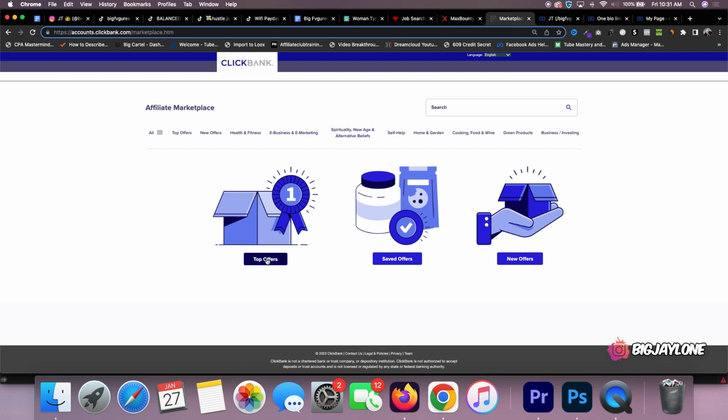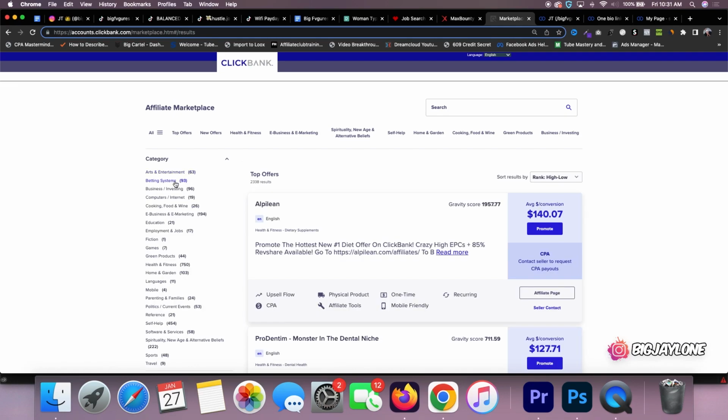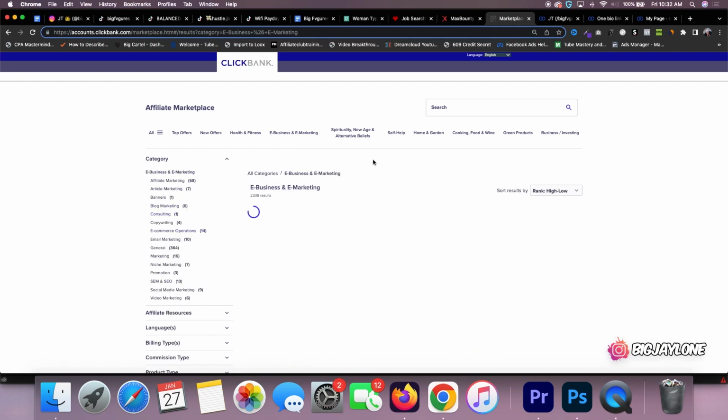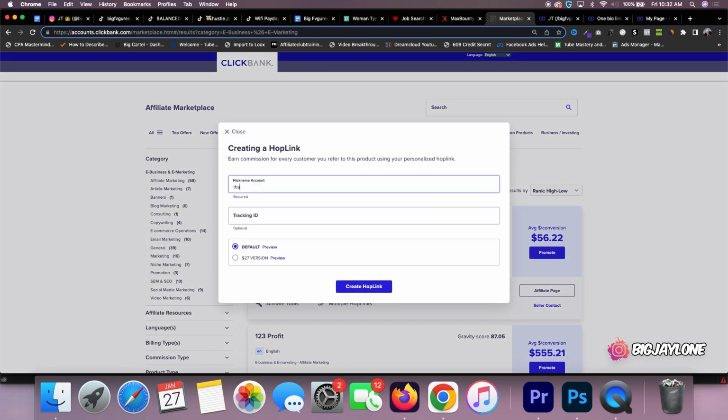ClickBank Marketplace, click on top offers. Once it loads, you could do e-business or e-marketing, especially if you're following this strategy. You want to pick a work from home offer. So live chat jobs, this would be a good one to promote. Pays out $14 initially, and then recurring $40, which totals out to about $56 on average. So it starts off with a $1 trial, and then they just start billing on the back end and stuff like that. And if you want to promote that offer, you just click on promote. That's him, JT, create hop link, boom, copy.